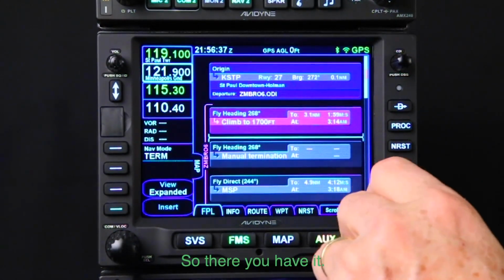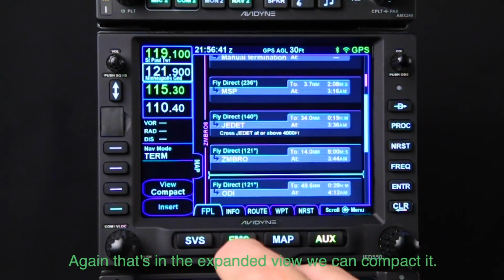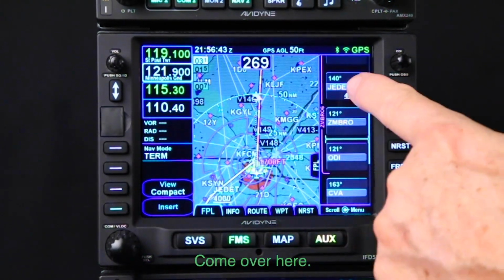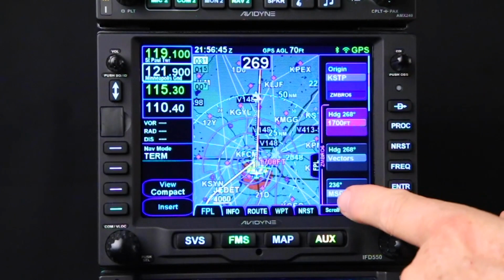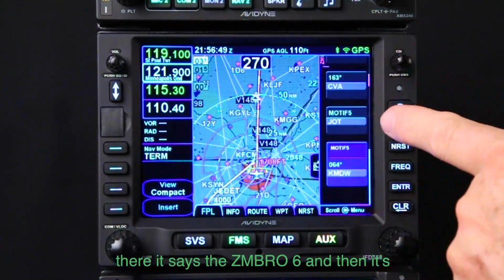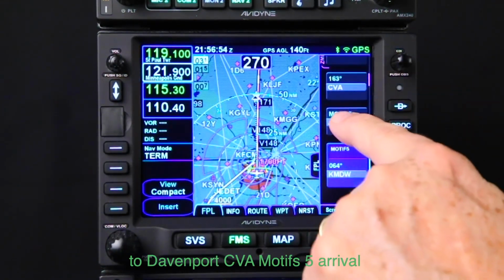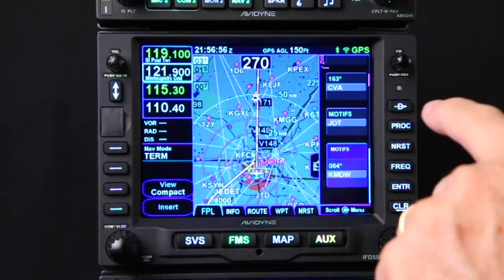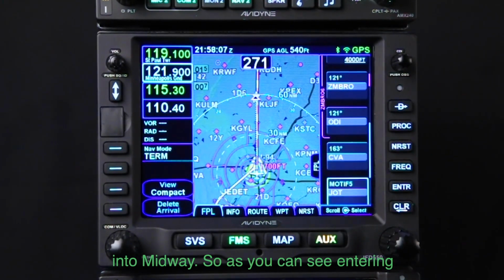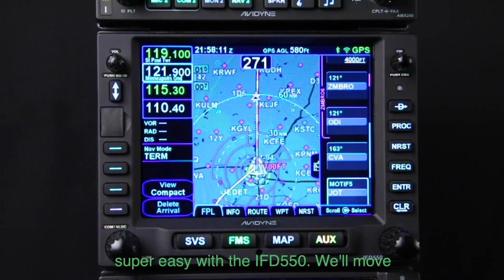So there you have it. Again, that's in the expanded view. We can compact it. Come over here. There it says the Zambra 6, and then it's to Davenport CVA, Motif 5 arrival into Midway. So as you can see, entering standard arrivals and departures is super easy with the IFD 550.